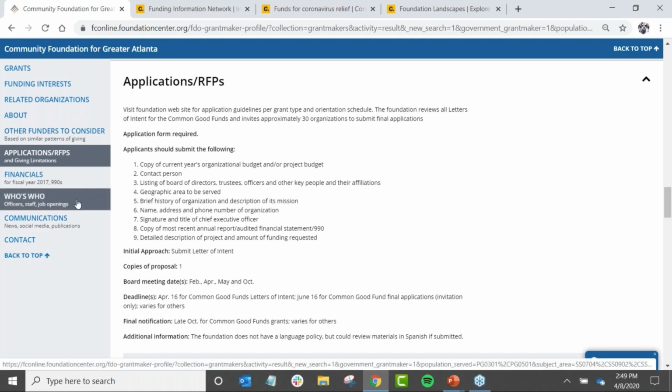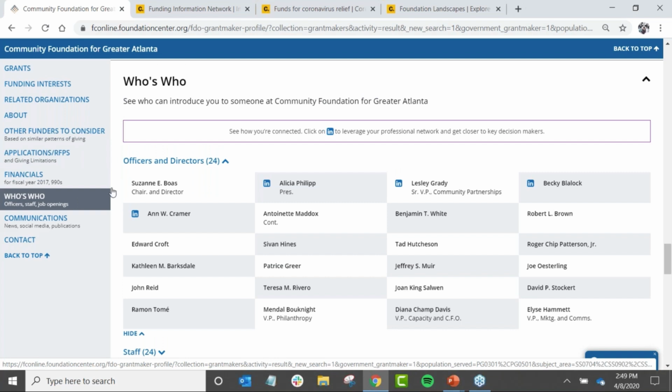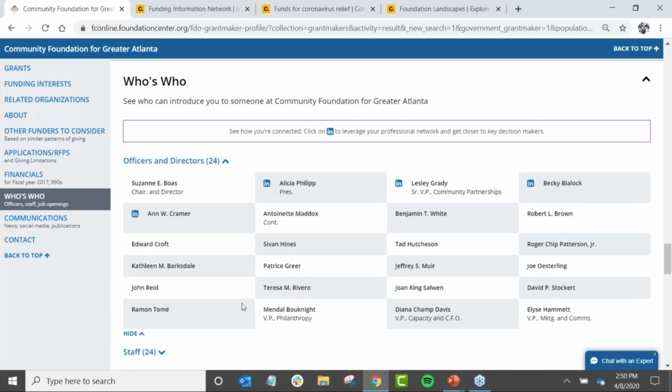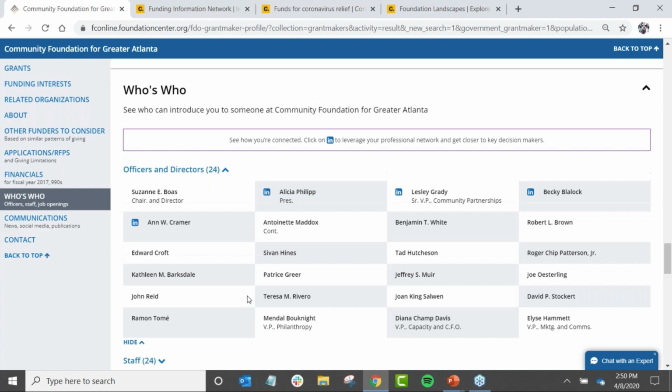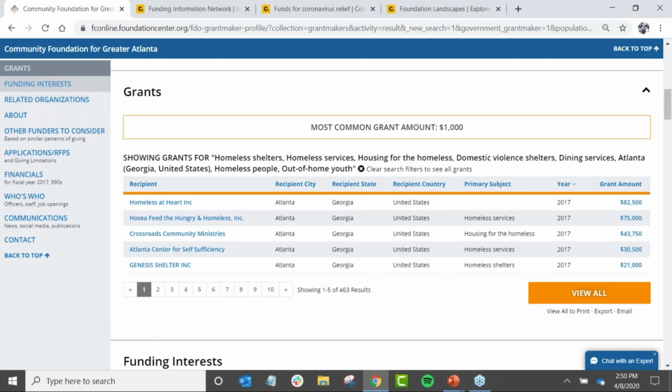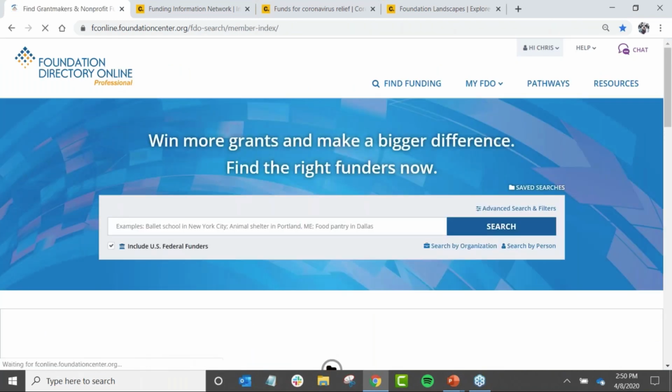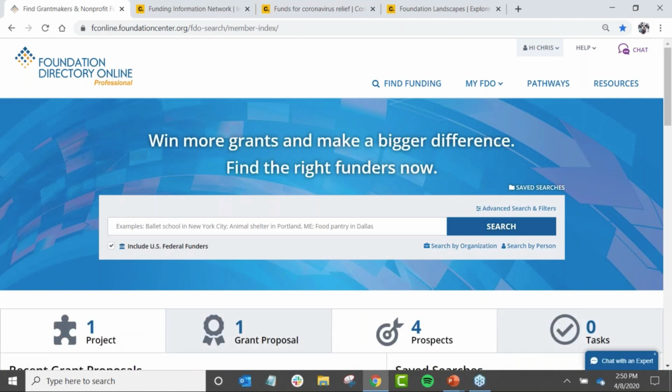Also networking, I was talking about that. Here's a way that you can actually network with people. You can see the officers and directors and also staff of the funders that you're researching. So this is a great way to research potential connections and really think about fit with funders. This is all just a quick demo of our Foundation Directory Online product that Candid has. Know that you can individually subscribe to that product and run the search directly from your home or office.